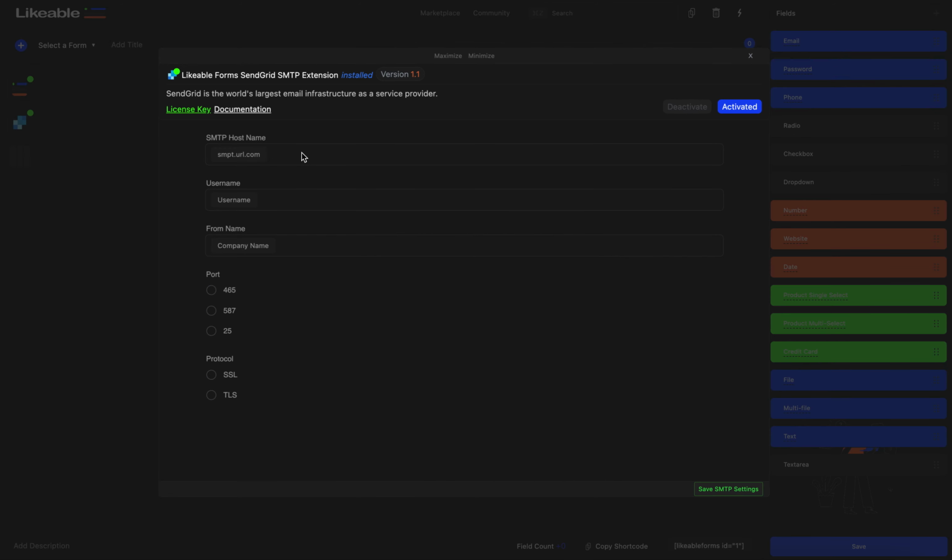Now this is very specific. Your SMTP hostname is provided by SendGrid, and you want to actually copy and paste this letter for letter. It's smtp.sendgrid.net. And we're going to provide this on our website as well for you to just copy and paste to make it a little easier on you.